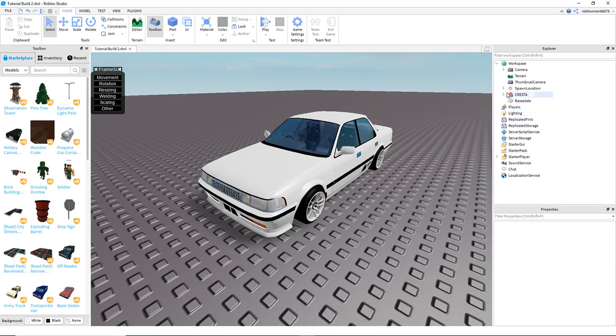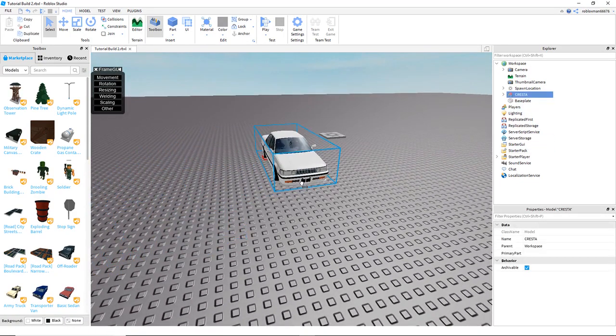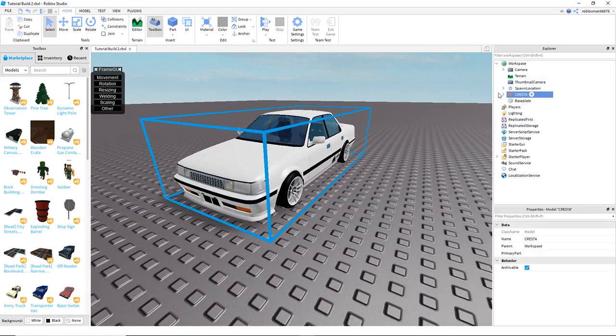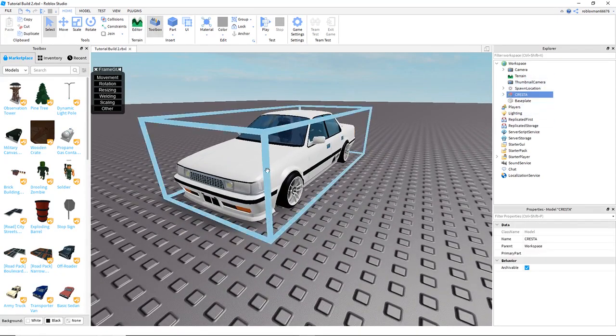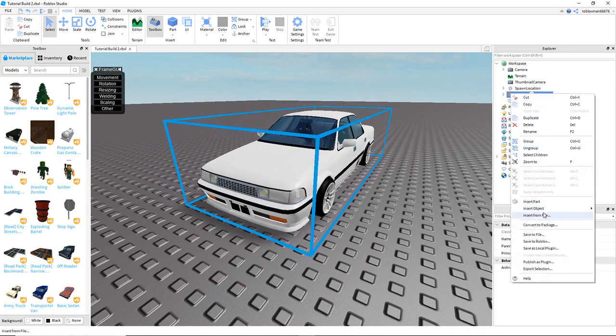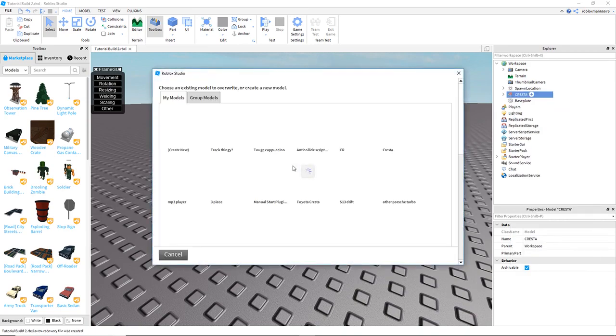So yeah, in order to export your car to Roblox, you're going to need to go to your workplace, select your car, go to the explore tab, right click on it, then hit save to Roblox.